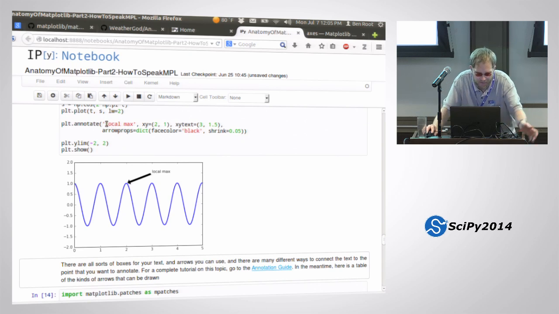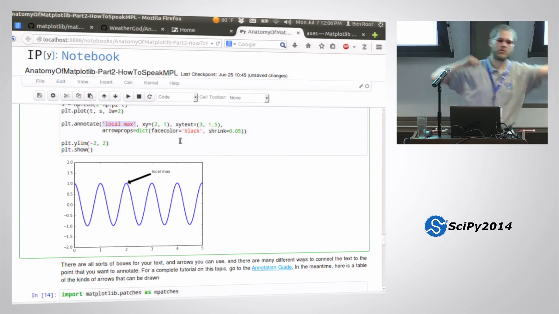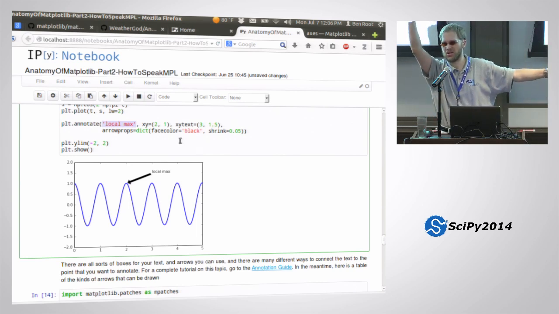I have the annotate text here. I want to annotate with the text "local max." It's going to be pointing to the data location 2, 1, but I'm going to place my text at 3, 1.5. So the arrow is going to point here, but the text is going to be placed here.